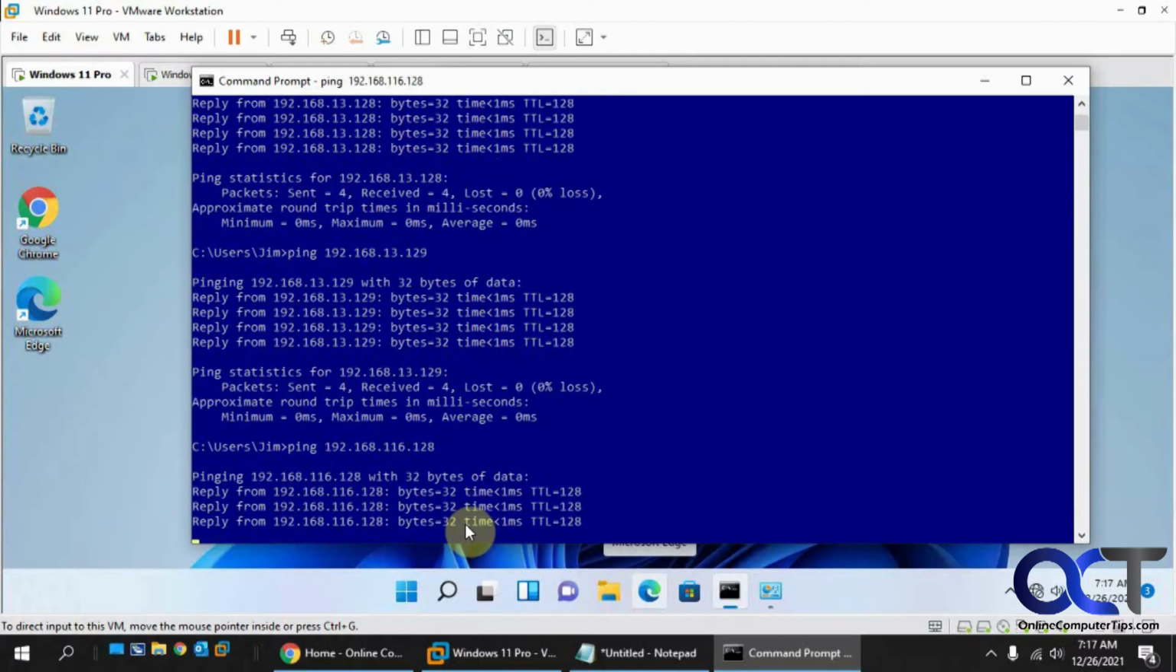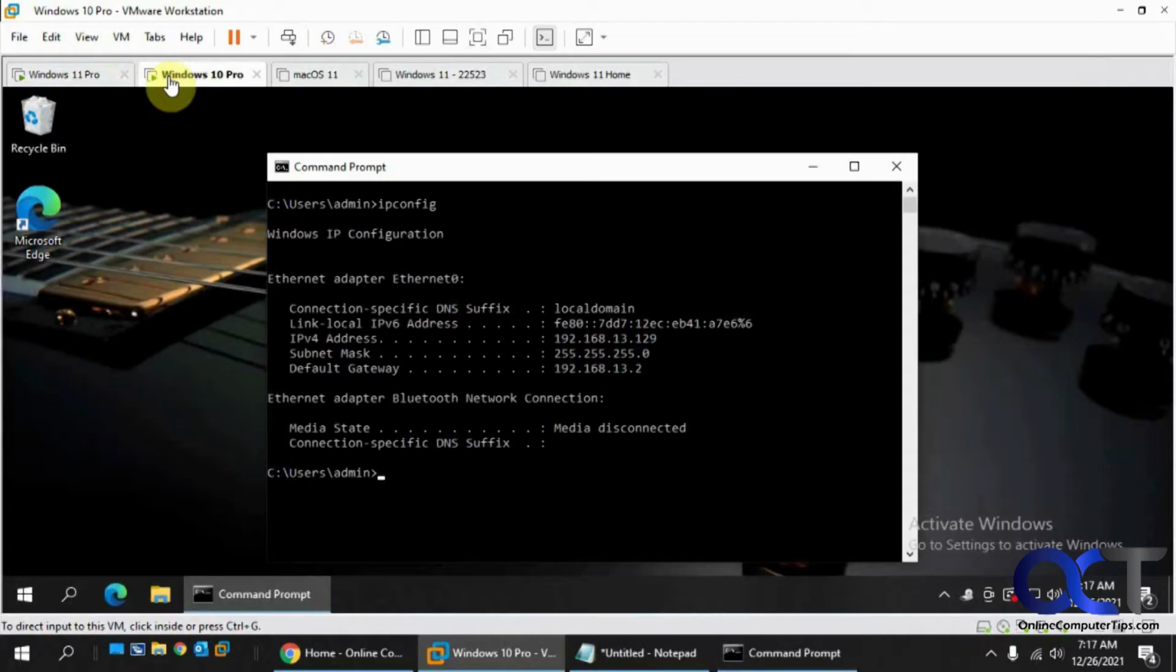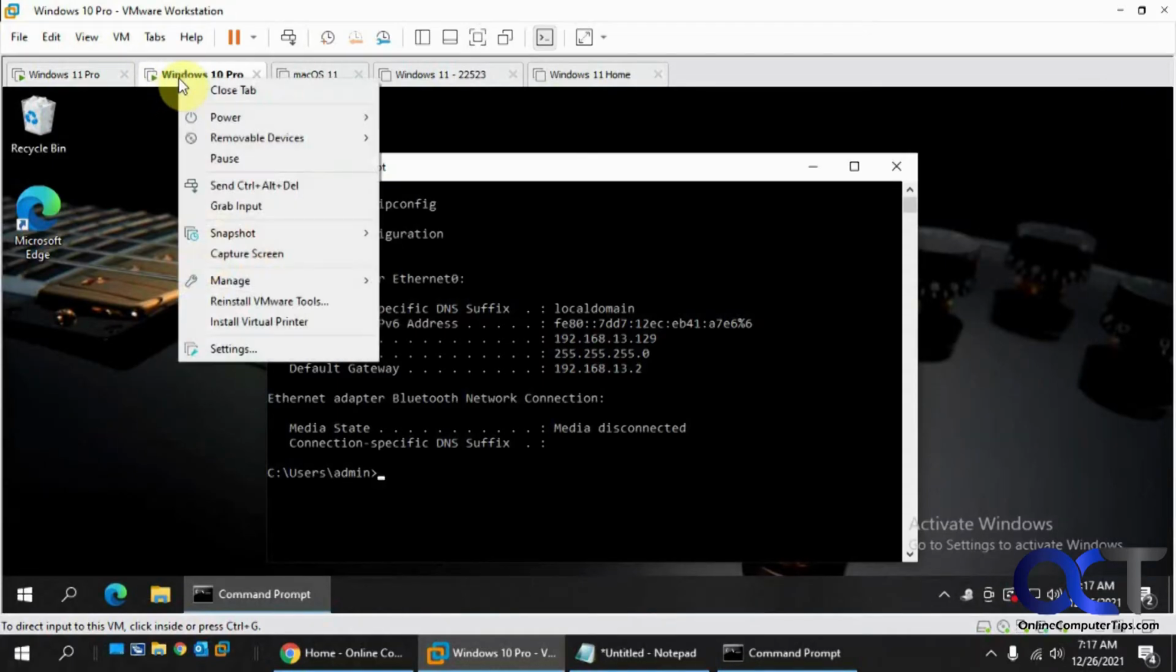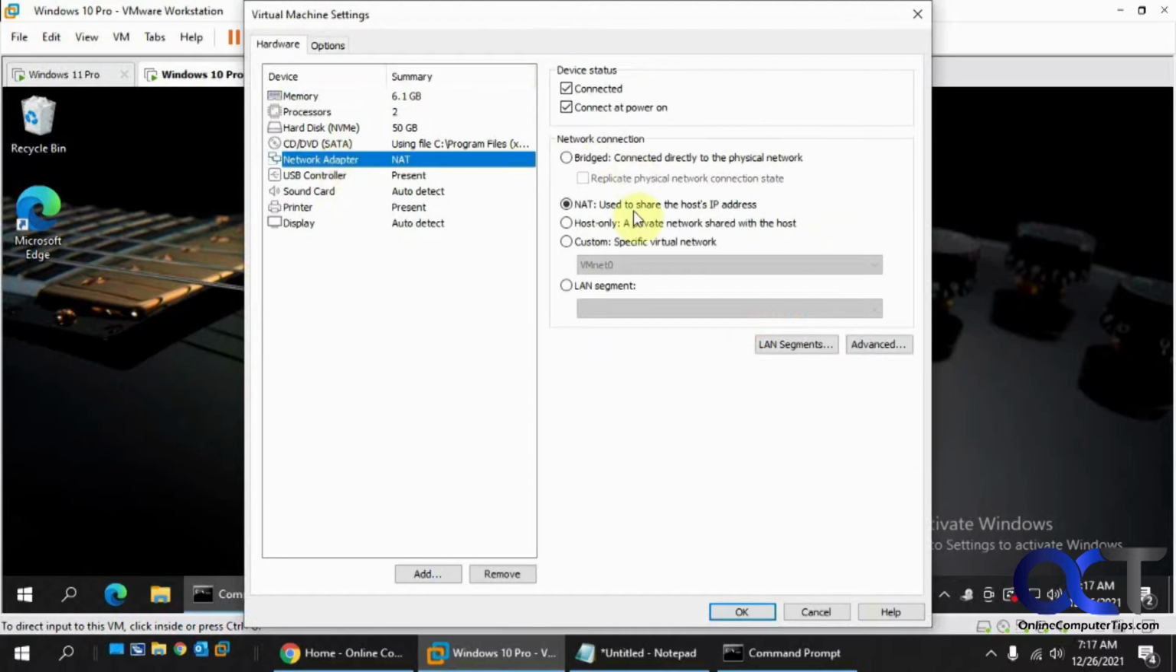Okay, so these two are talking on the host-only network. Now for Windows 10, we're going to put this on its own host-only network. If I were to put it on the same host-only network, then that wouldn't do much good because all three would still be able to talk to each other, so it wouldn't really be isolated. So before we do that, we have to make a new host-only network.